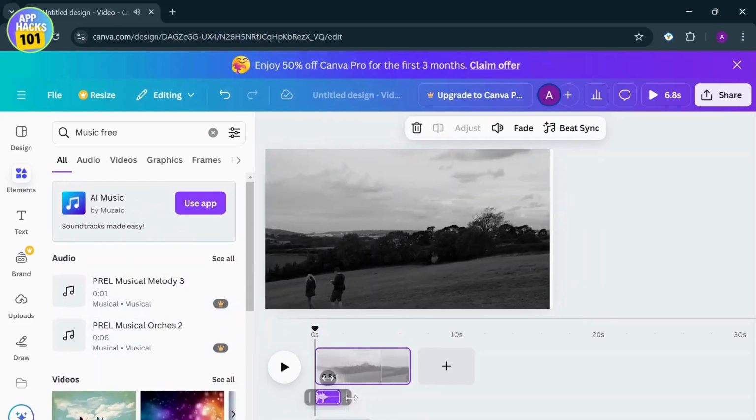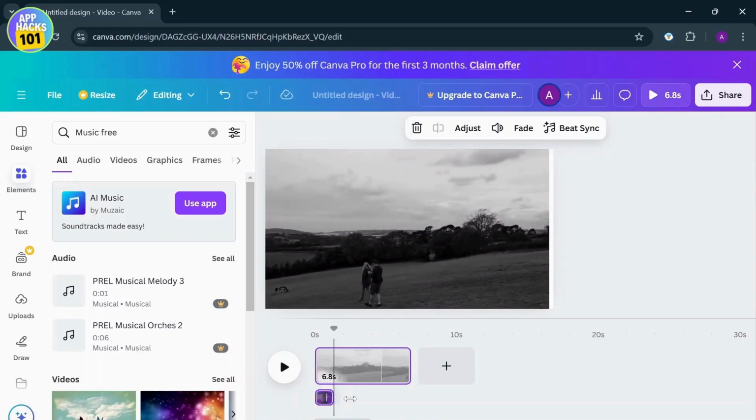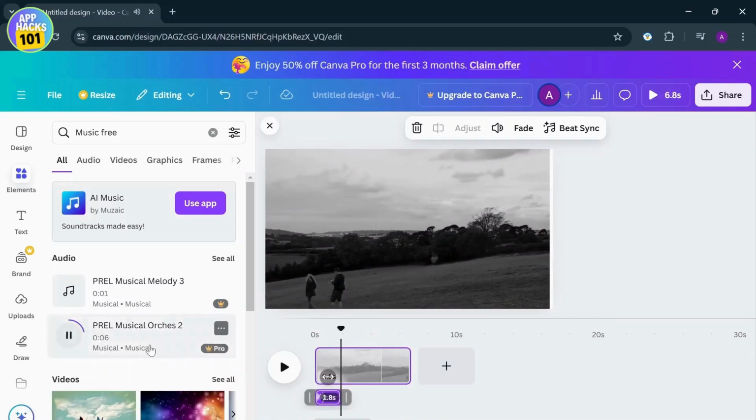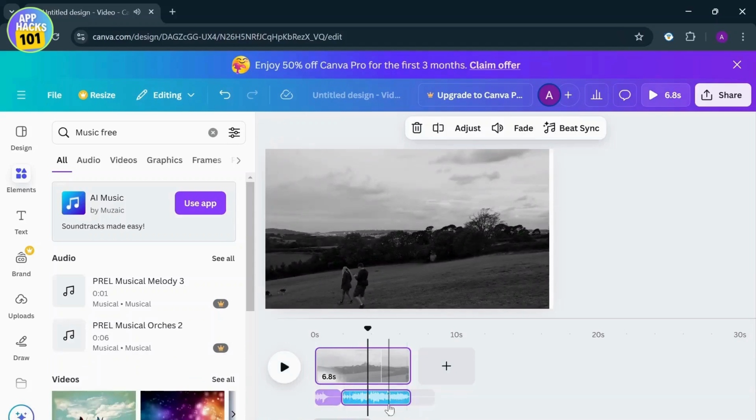After you press on it, what you'll need to do is drag this here to set it where you want it to be. You can add other videos too. As you can see, I've added the music here.